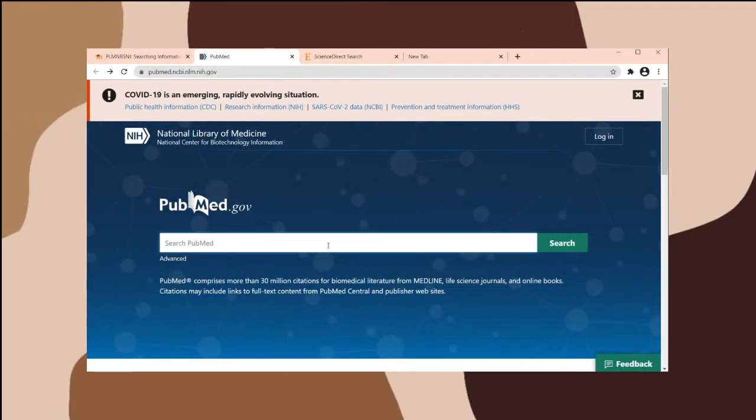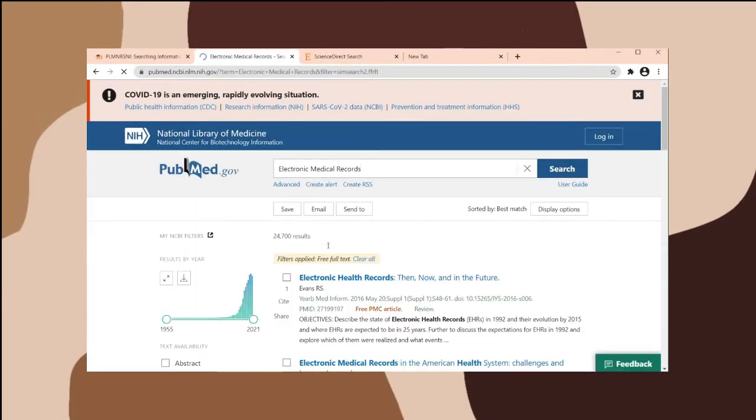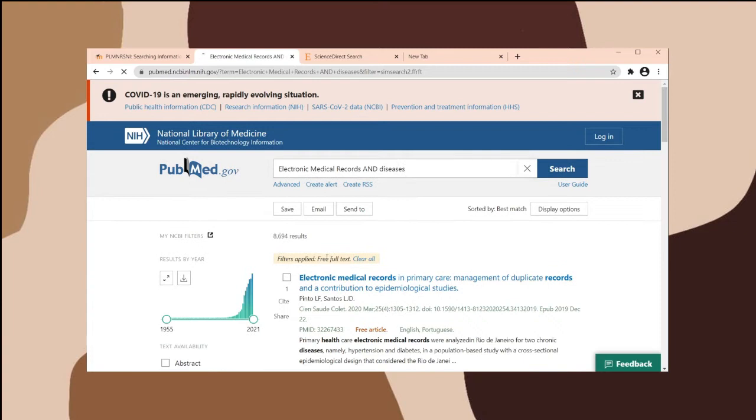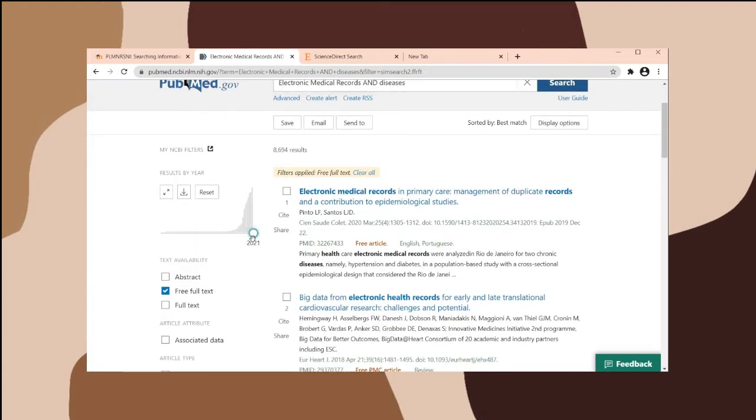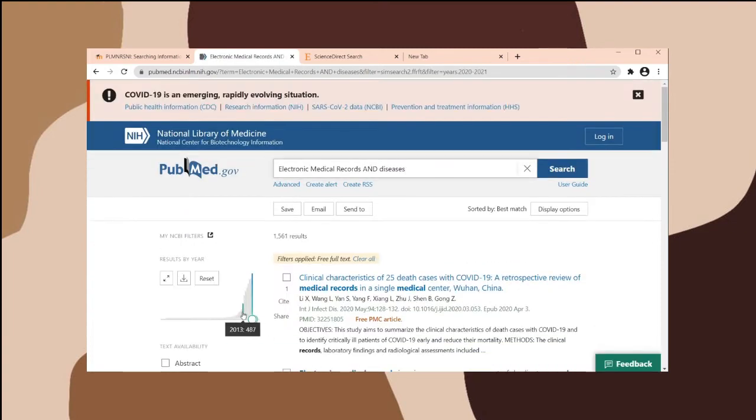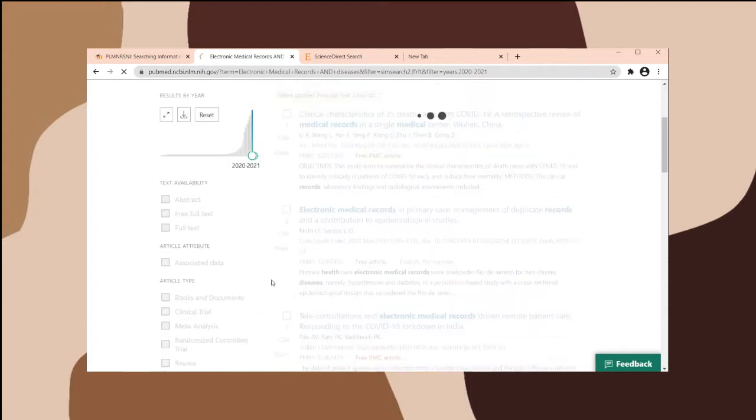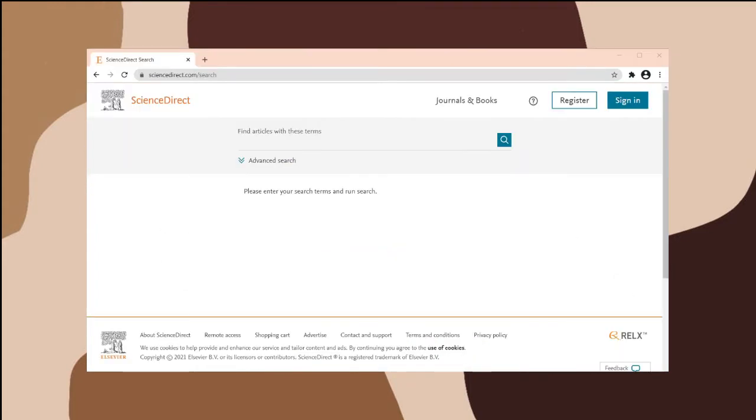Again, in PubMed, let's search the words electronic medical records, which will lead us to 24,700 results. Let's add the Boolean "and" and the word disease. Let's also adjust the year to 2020, the text availability to free full text, and article type to clinical trial. With that, it will lead us to only 14 articles.